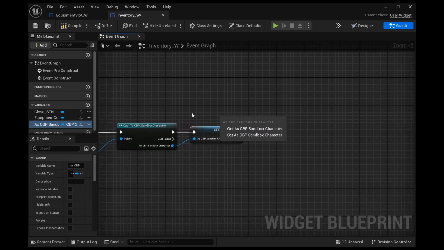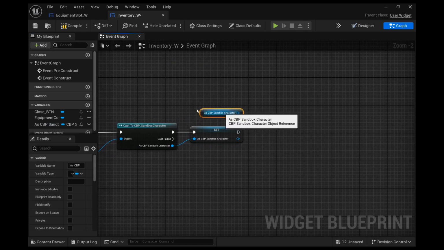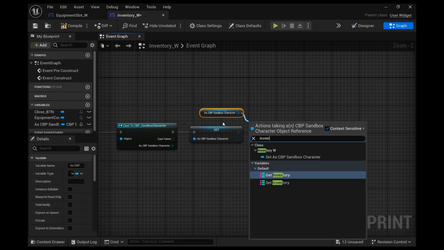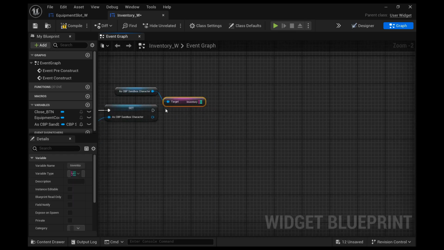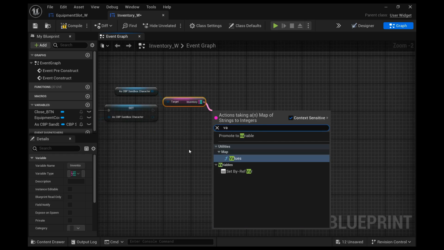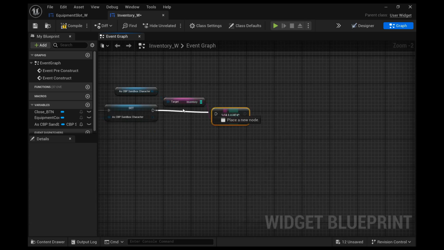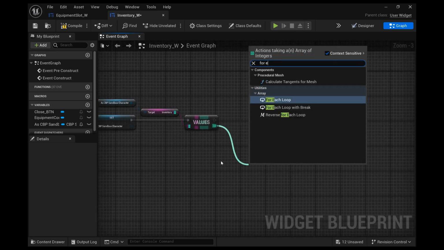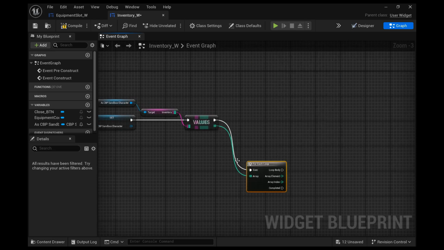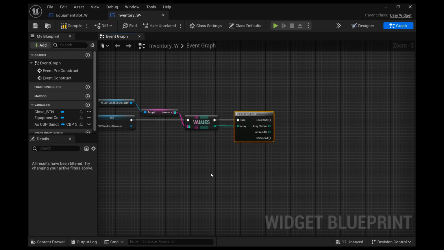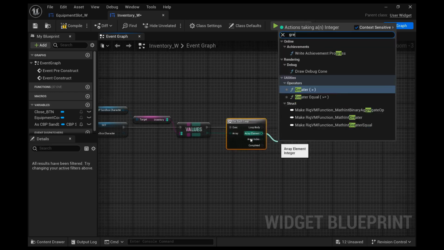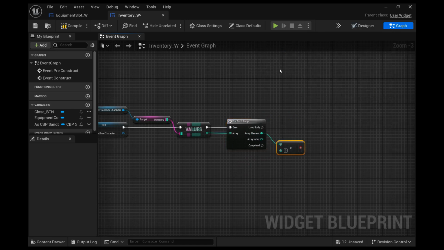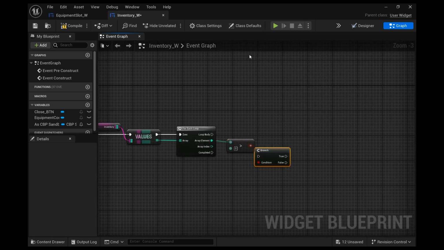And let's drag that new reference out into the graph, and from that let's get our inventory that we created. And from the inventory, let's go ahead and find the value, and from the array of the values we want to do a for each loop, and the array element is the amount that we have of the weapon. So we're going to check if it's greater than 0, and if it's true, then we have that weapon, and if we have that weapon, then we can equip it.